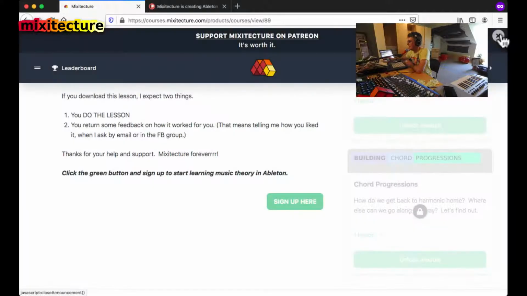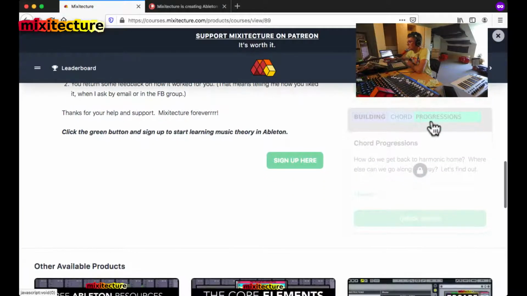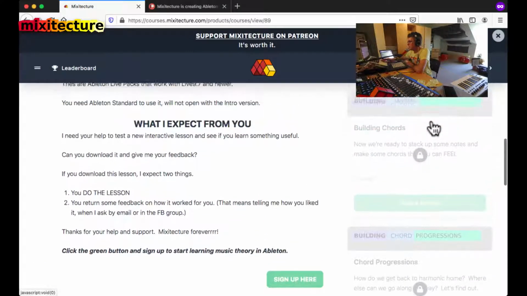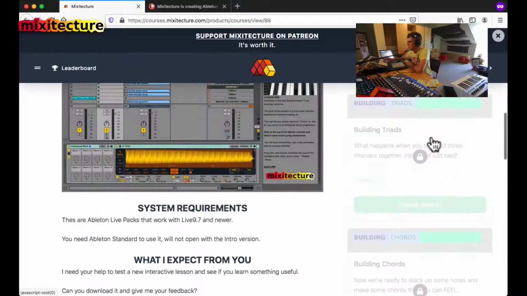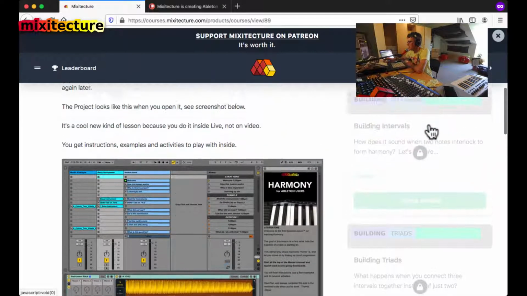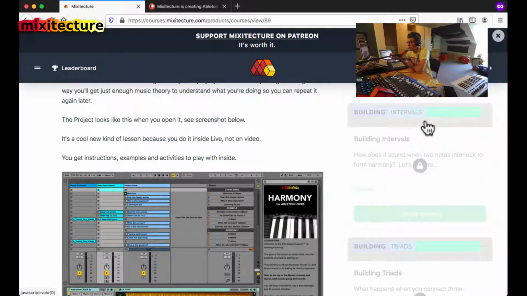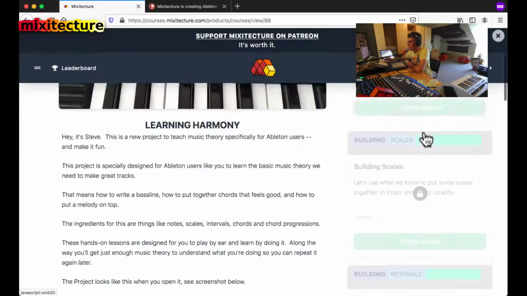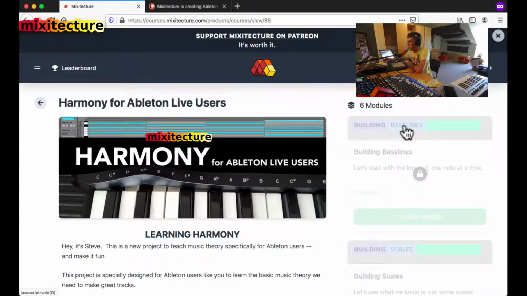By the time it's done, it's going to have a bunch more modules: building chord progressions, building chords, building triads, building intervals, a combination of two notes, building scales. And right now we're at building bass lines to start it off with some fun stuff of actually playing bass lines along with music. So it's fun.